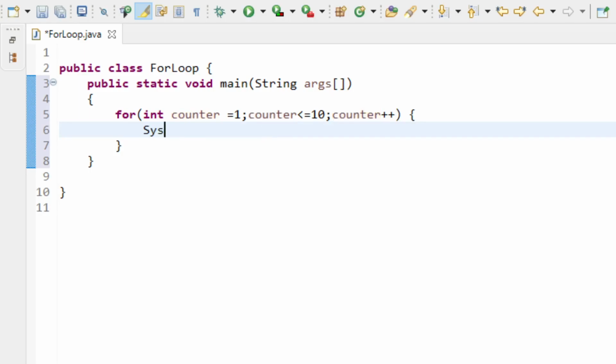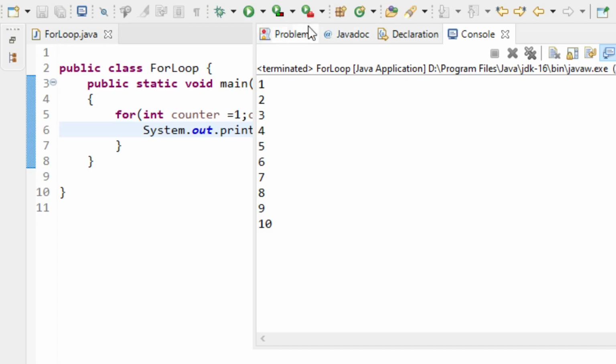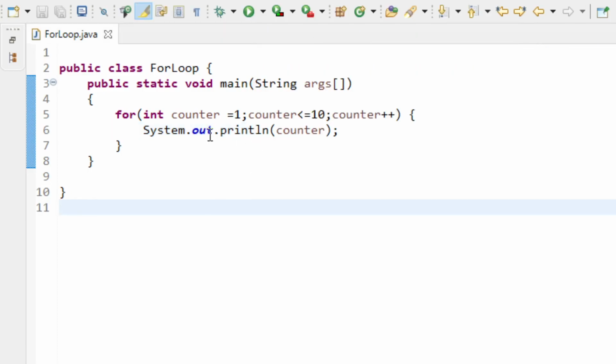So to print, System.out.println, and let's print the counter variable itself, counter, and let's run our code. So as you can see, 1 2 3 4 5 6 till 10. So that's how our for loops work.